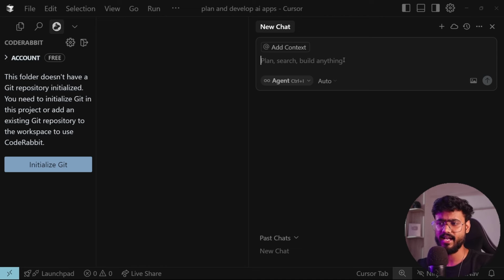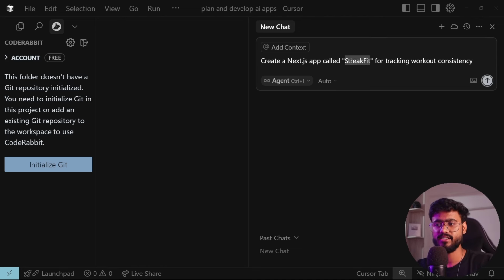Let's keep the tech stack in Next.js, right? So I'm gonna say create a Next.js app called StreakFit. You can name it whatever, right? For tracking workout consistency, okay?